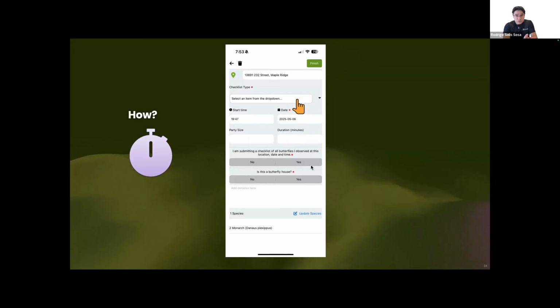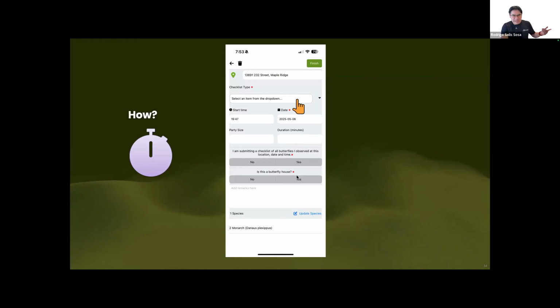Now, these two questions at the bottom: the first one is the same that you saw on web. It's just asking you about your effort, if you put all 100% of your effort here. So yes, no, that's it. And then this question, is this a butterfly house? Actually it was on web as well, but I skipped it, sorry.